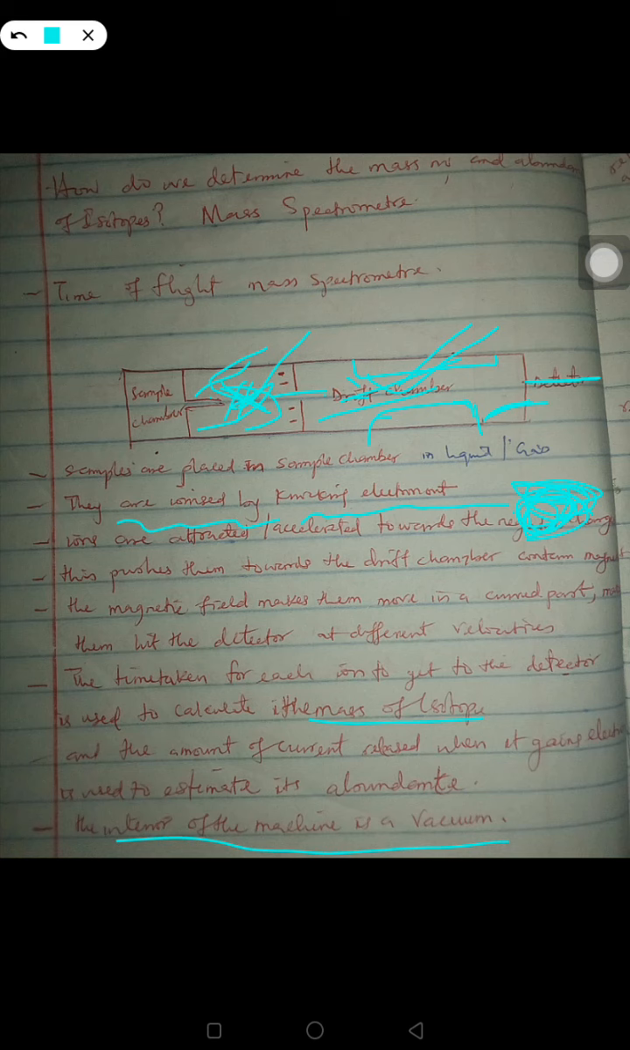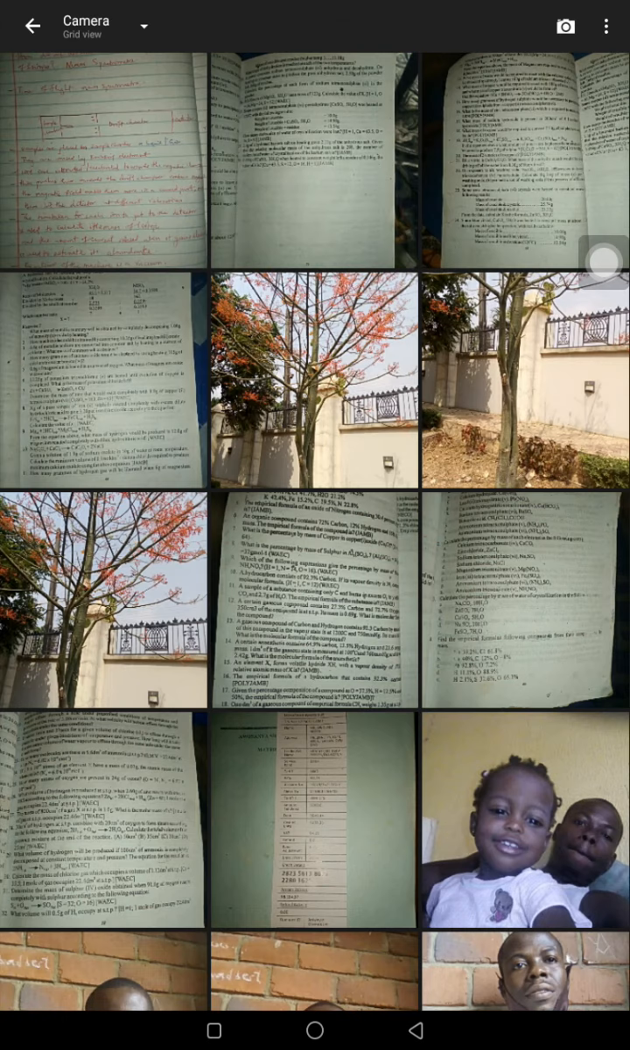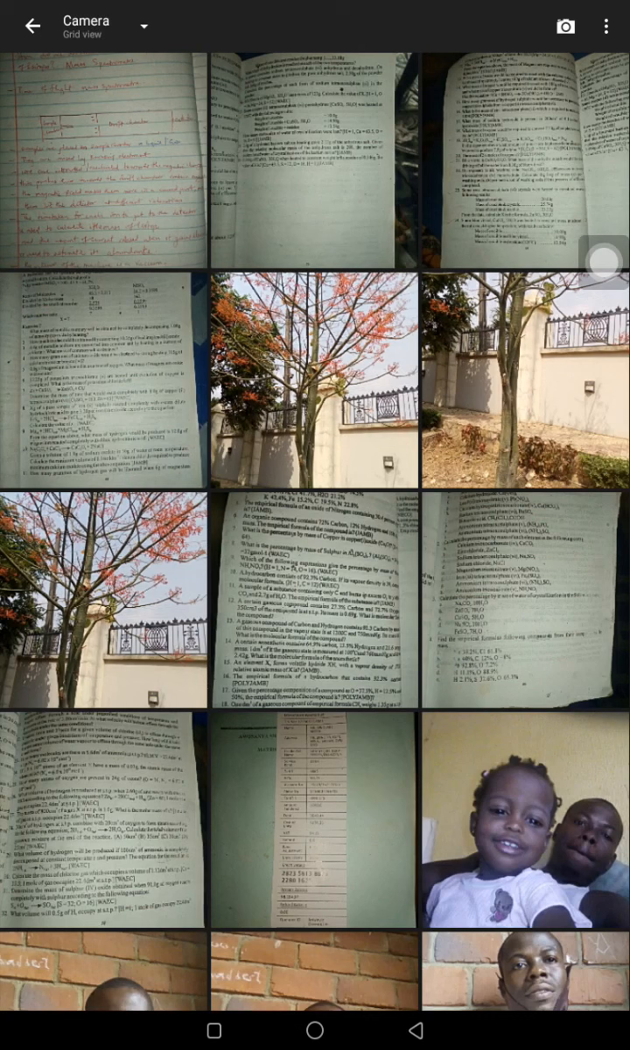So this is a typical working principle of the time of flight mass spectrometer. Now let's estimate how to do the calculation of this. What do we calculate? We actually calculate. Okay, let me see that. Oh, I thought I snapped that. It's not here.